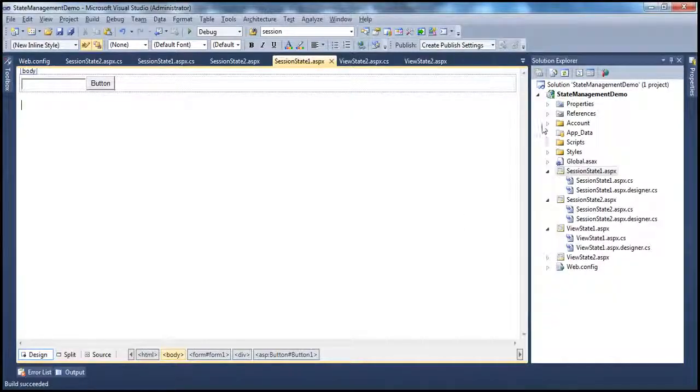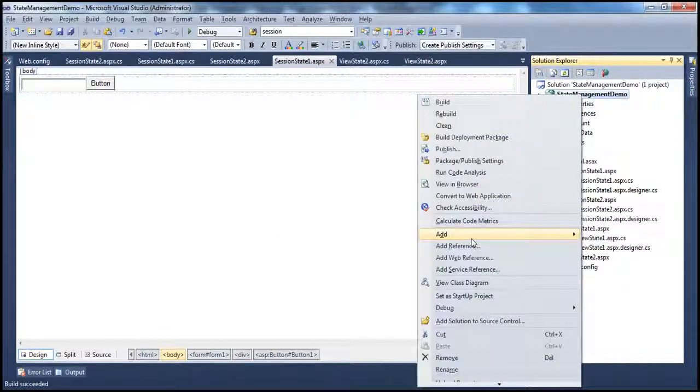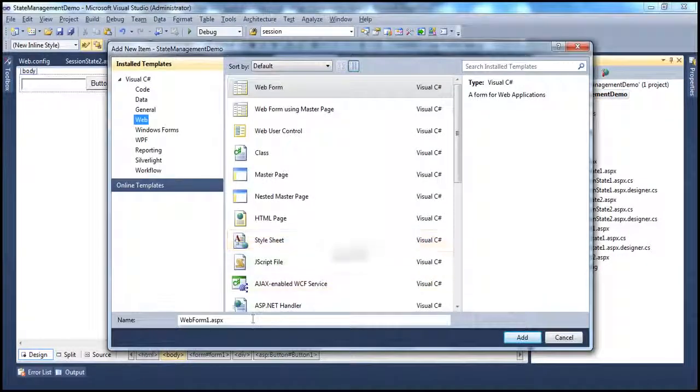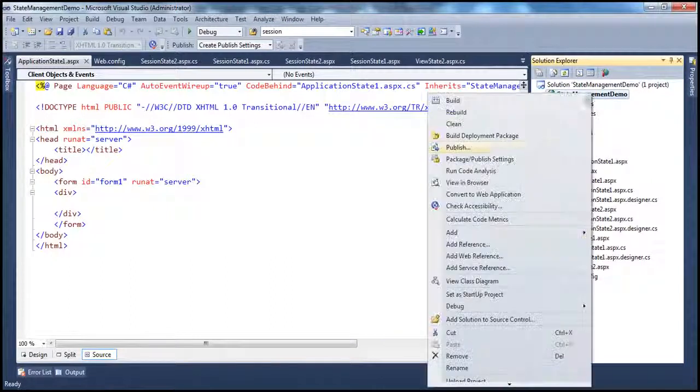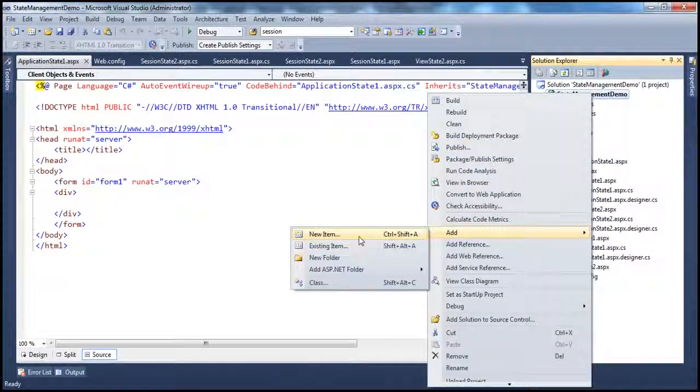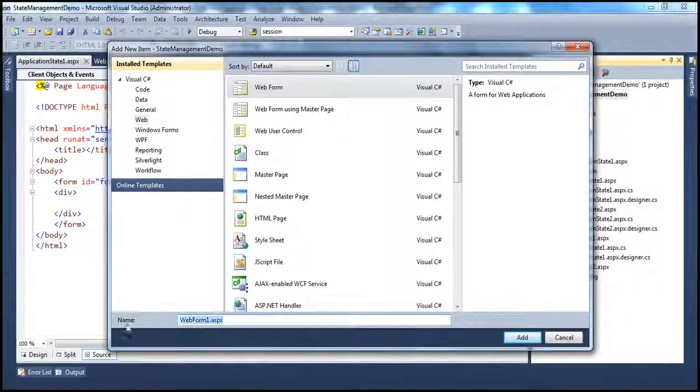What I'm going to do here again is add another web form. I'm going to call this ApplicationState1.aspx. Let's add that. And let me copy that and add another web form while we are here. Let's call this ApplicationState2.aspx.